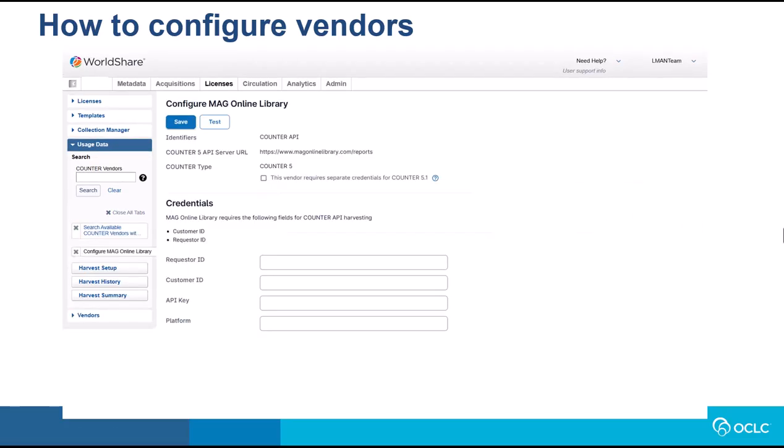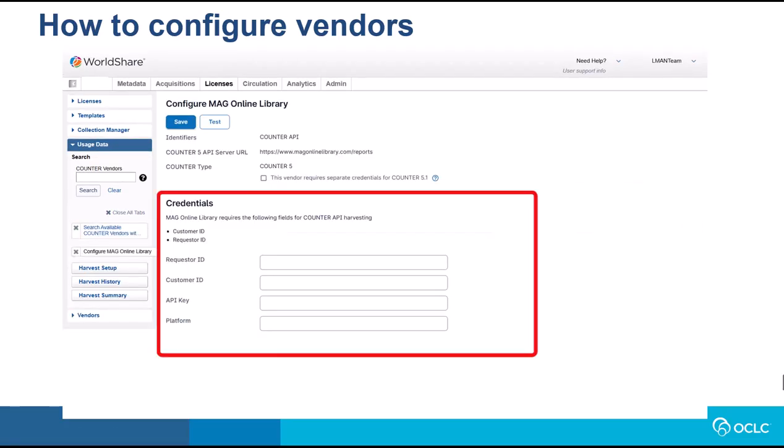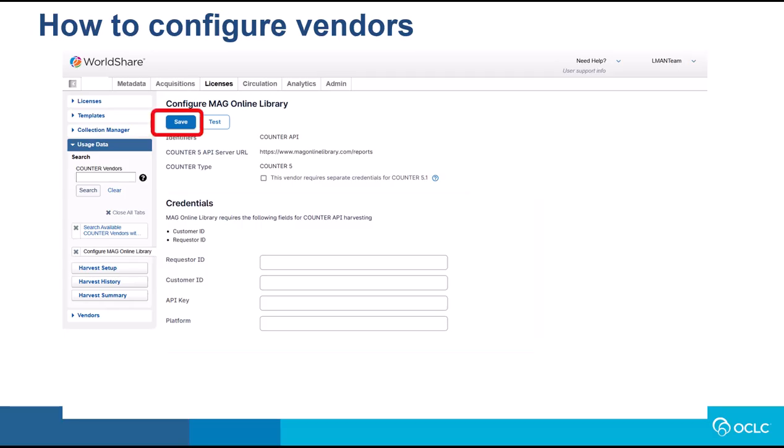Enter your credentials with your vendor. This is the information you have to access your vendor's Counter server. Usually an email address or username and your ID number with your vendor. Then click the Save button located on the top.